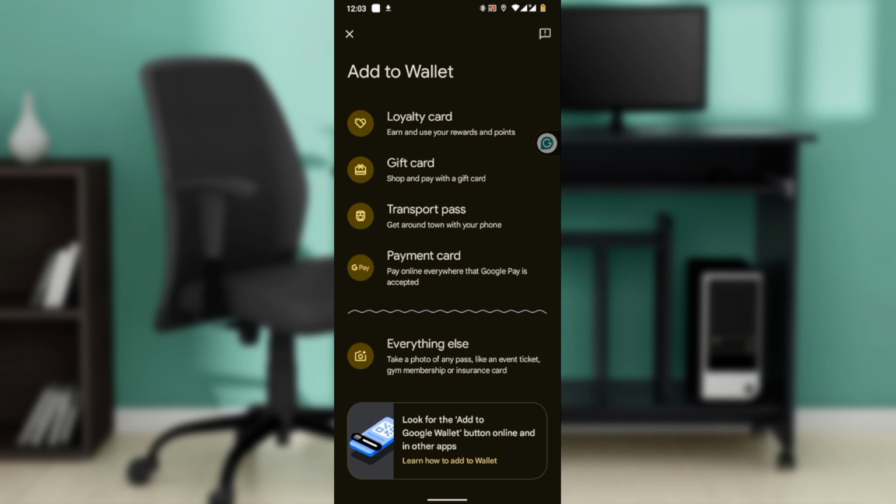So, like I said, buy your ticket through a participating provider's app or website. This could be an airline, event venue, or ticket broker that supports Google Wallet integration. Now, after your purchase on that ticket provider platform, not your Google Wallet app, go ahead and look for the Add to Google Wallet button. It's typically on the confirmation page, in your email receipt, or within the provider's app.